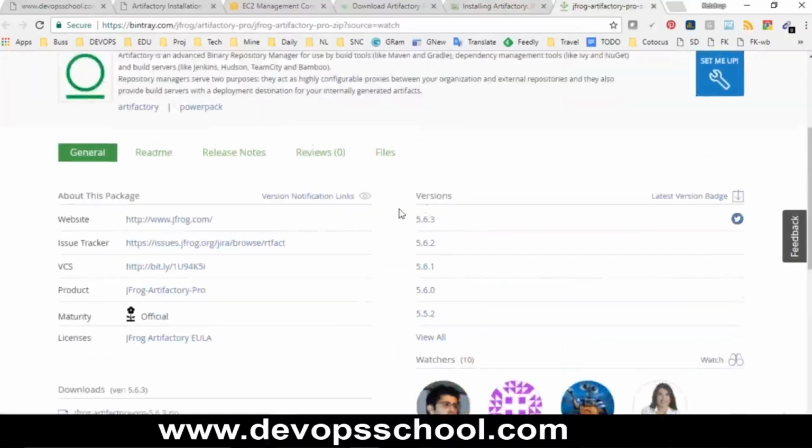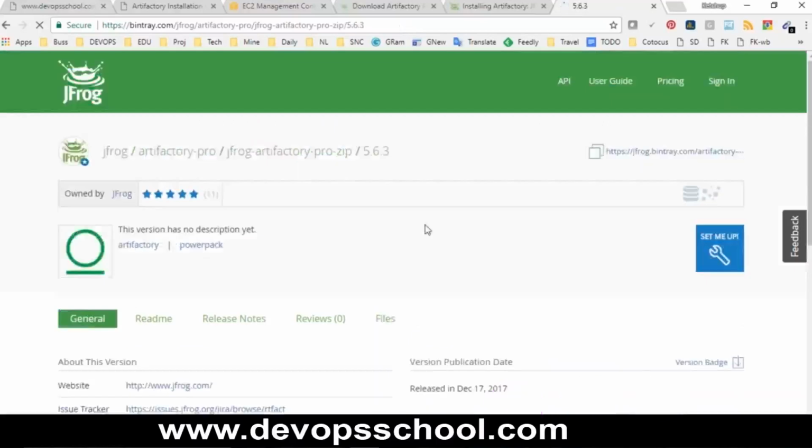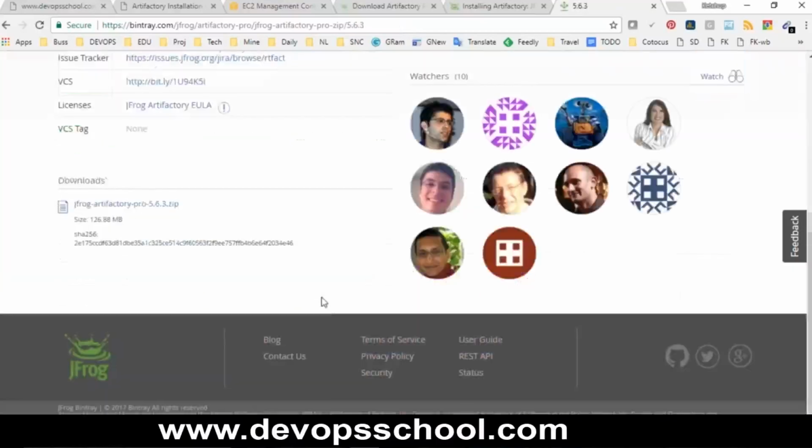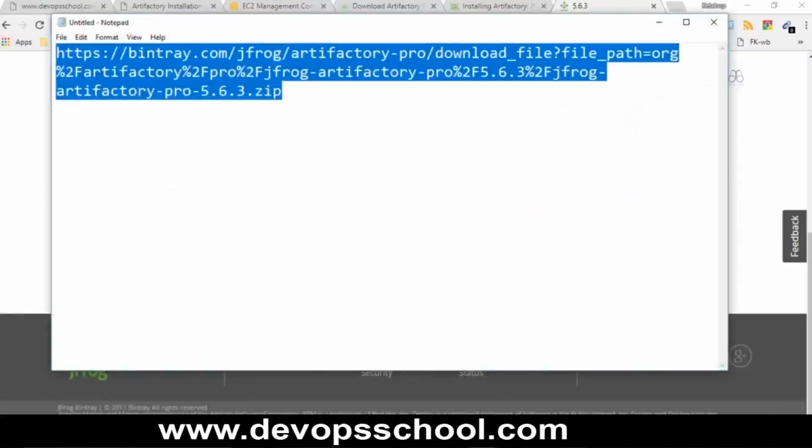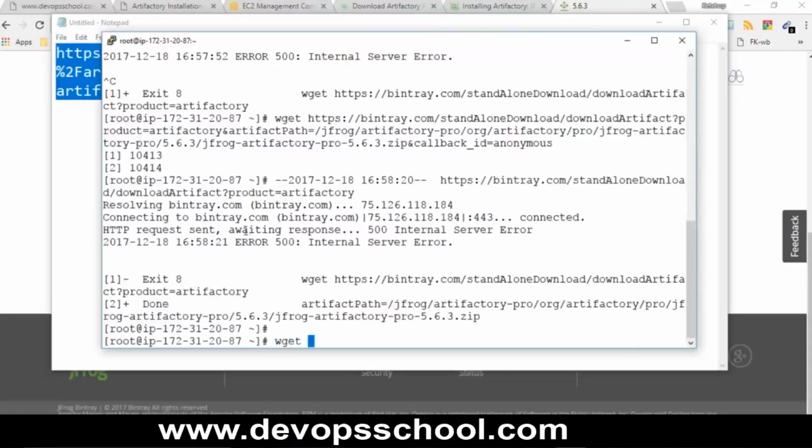Okay, so here you can see this version 5.6.3. I'll just go to that. I'm looking for the direct link actually. So here I think I get it, the direct link. So just let me copy paste. I hope it should be working. wget.